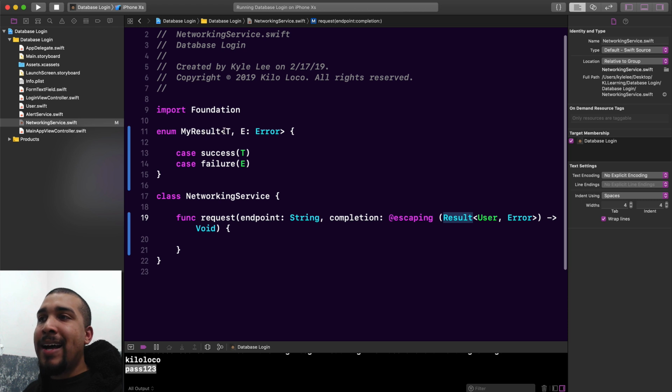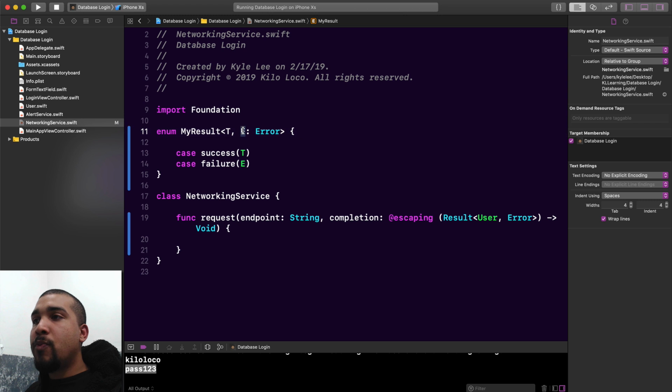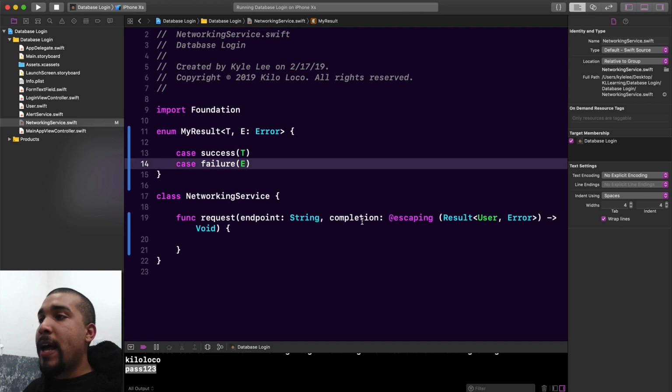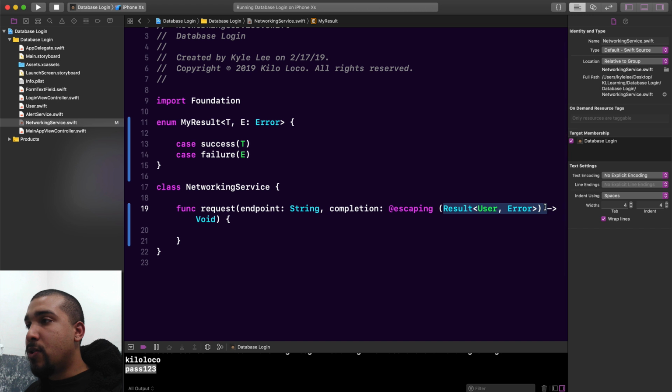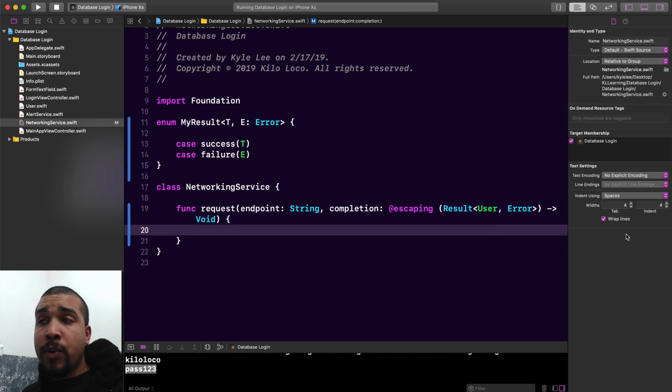So MyResult has 2 generic parameters. The first one can be anything, and the second one is going to be E, which is going to be of type Error. So whatever we pass into a failure has to conform to Error. So on a success, we can pass through anything. On failure, we have to pass through anything that conforms to Error. And that's essentially the same thing that Result is doing right here. All right, so we're good for now. We're still going to add a couple more arguments as we go, but right now this request is looking good enough so that we can continue.